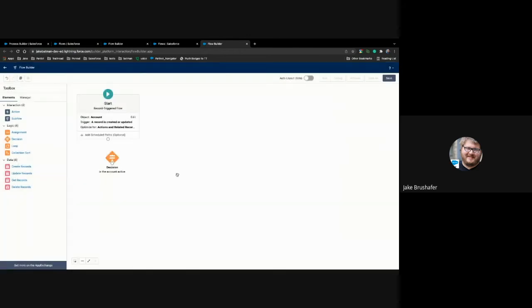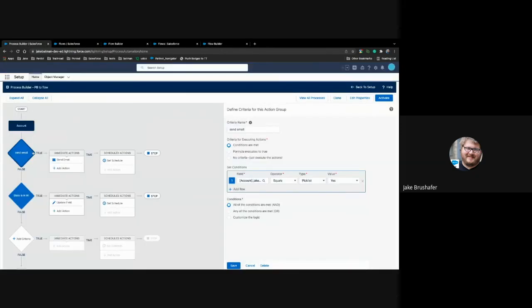So now we've created our first decision. We connect the starting mechanism to our decision. We have our decision set up here. We can now do our email action because that's what we wanted to do from our process builder. When the account equals yes, we want to send an email.